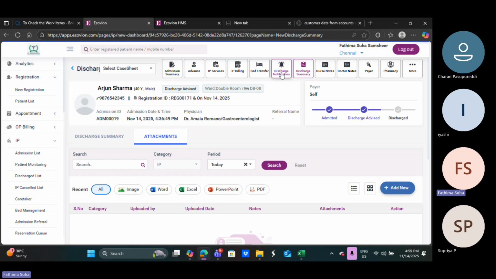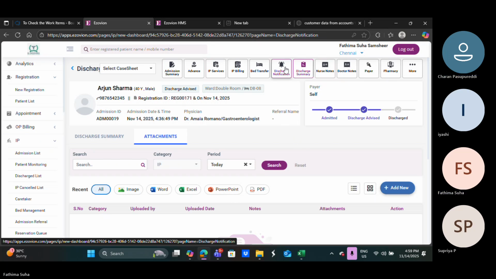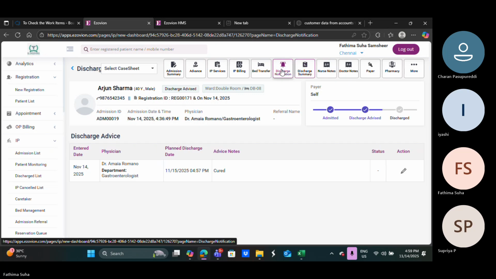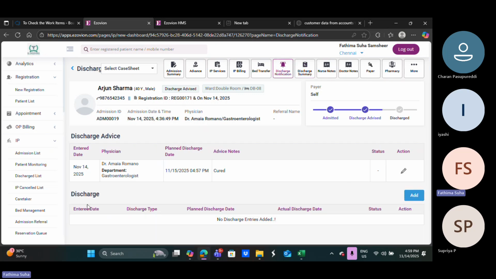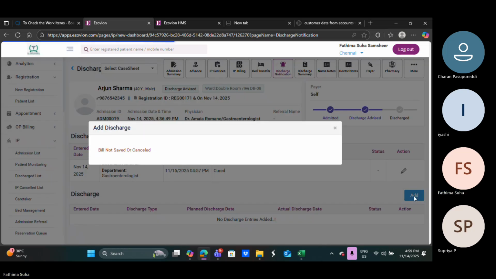Yeah. Okay. You can go to the discharge for discharging the patient. You can move to this discharge notification. In this discharge notification, underneath you can see add discharge. You can see the add discharge, so you can click on add.